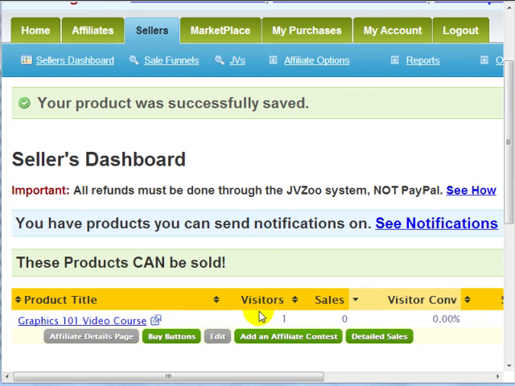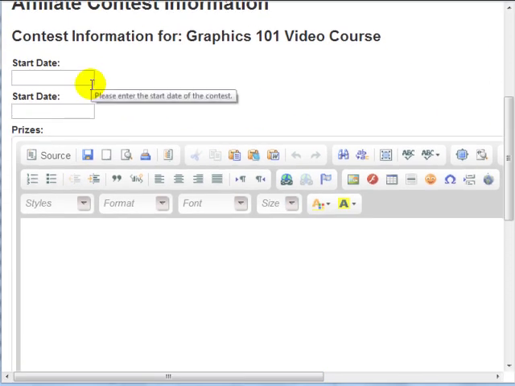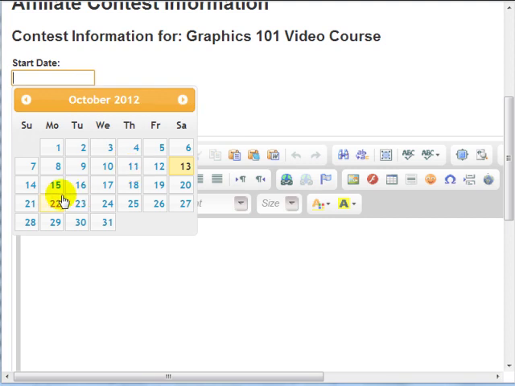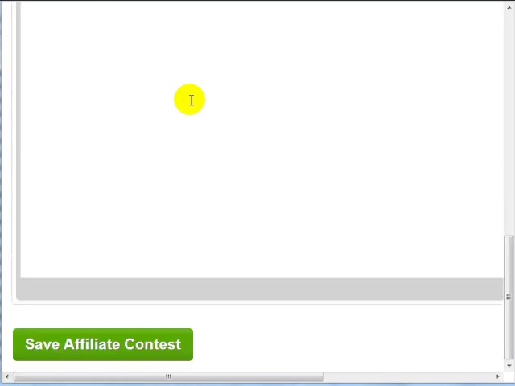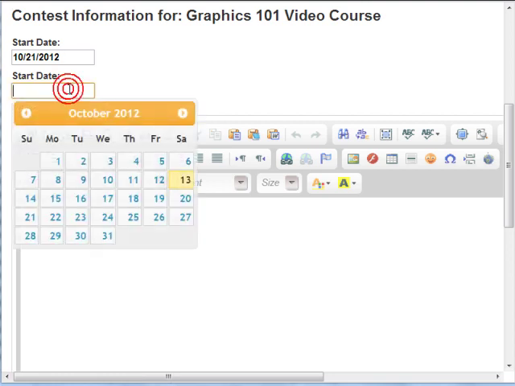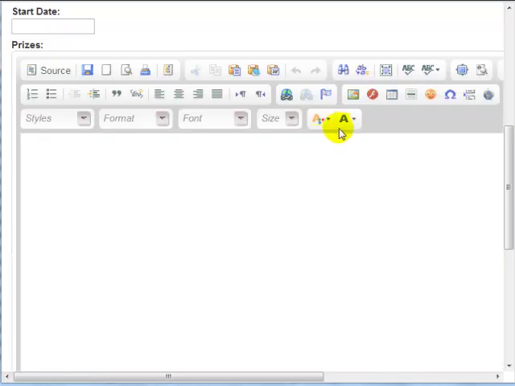And if you go back to the product page, you can actually add an affiliate contest. So if you click on this, it obviously says you currently do not have an affiliate contest for this product, so we can add one below. And the cool thing is you can actually have a start date. So we could say October 21st, and you can include the prizes and so forth here. So just include the information.